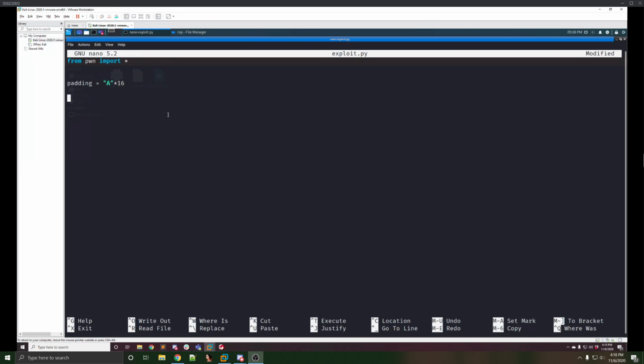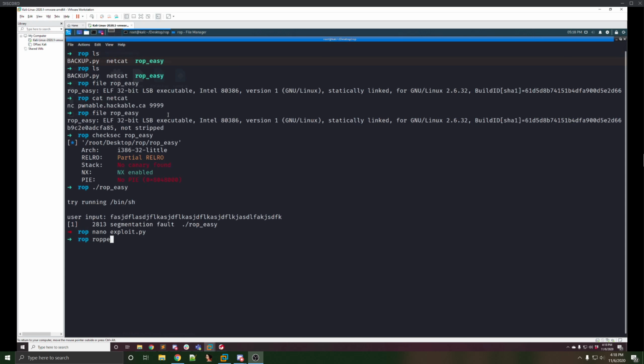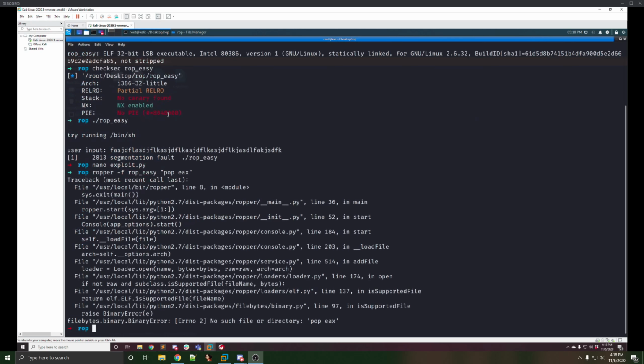So we're going to want something like a pop EAX. Let's find that address now. I'm going to show off two tools. First, ROPR, and then a Ghidra script that's been in development for a little bit now. So we're looking for something like a pop EAX. Everything's statically linked, so we're probably going to get a huge amount of feedback. Okay, we got way less than I thought we were going to get.